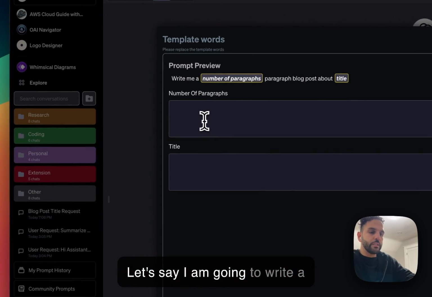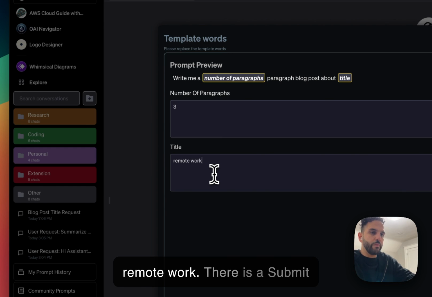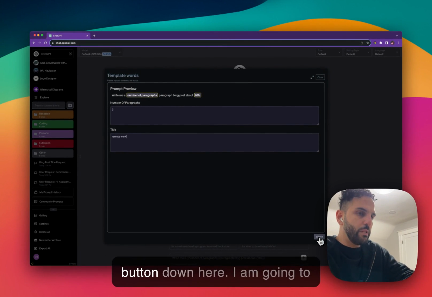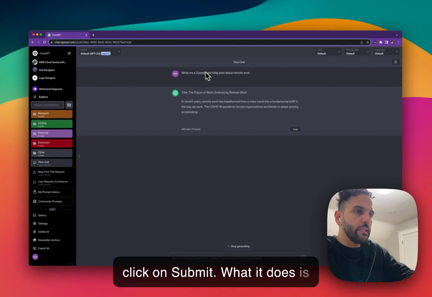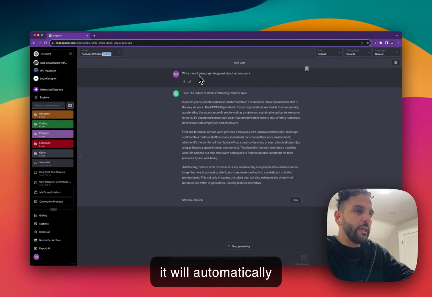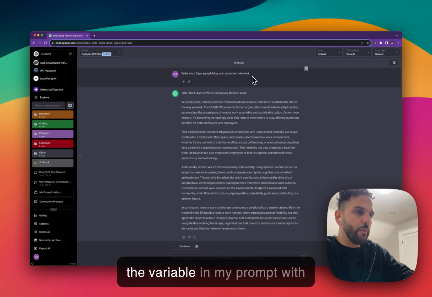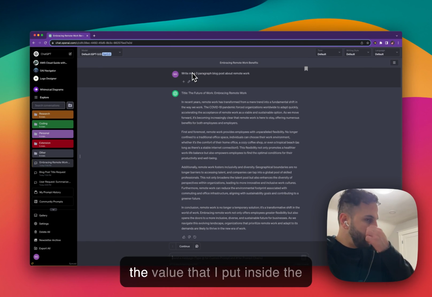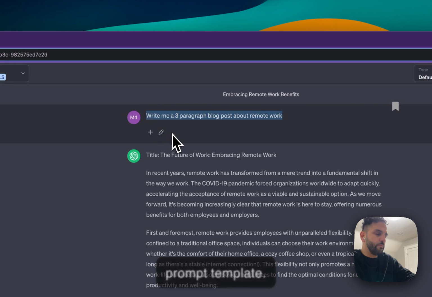So let's say I'm going to say, write me a 3-paragraph blog post about remote work. And then there is a submit button down here. I'm going to click on submit. And what it does is it will automatically replace the variables in my prompt with the values that I put inside the prompt template. Now you might ask, why can't I just write the prompt like that and just use that?